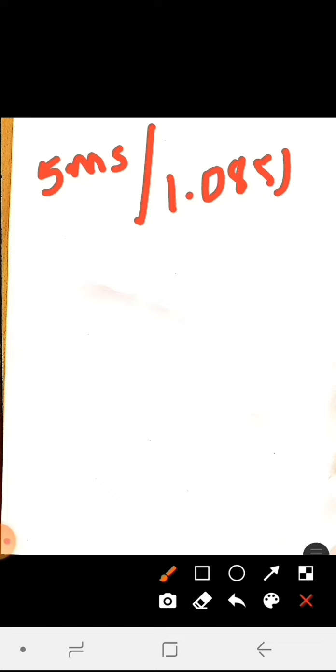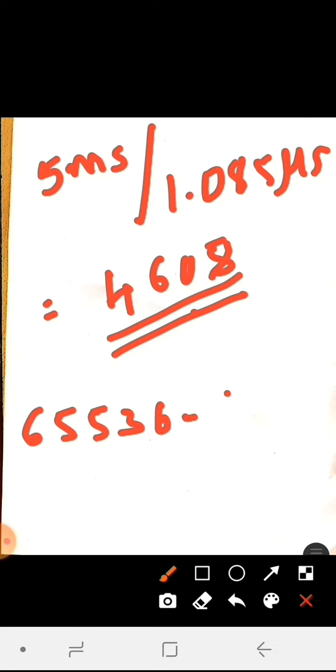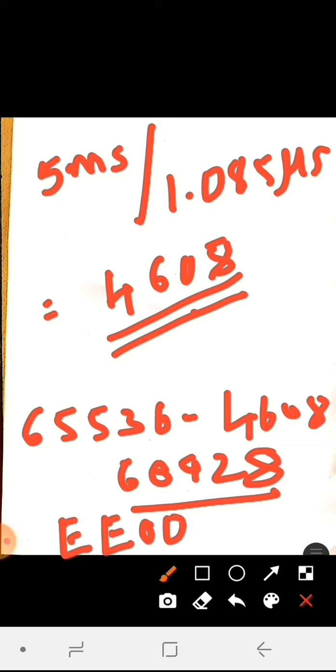The desired time delay we need for this example is 5 millisecond. So divide this 5 millisecond by 1.085 microsecond, for which we get the value 4608. Now subtract this number from the maximum, that is 65,536 minus 4608, which gets us 60,928. Convert this 60,928 into hexa, which gets us the value EE00, where EE has to be loaded into TH and 00 has to be loaded into TL.